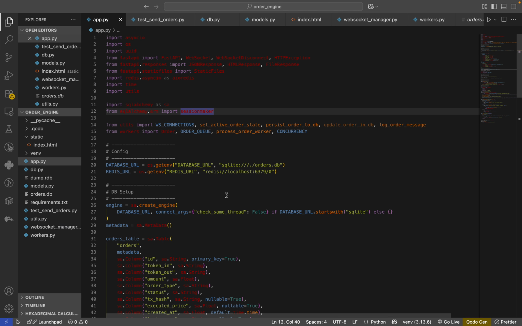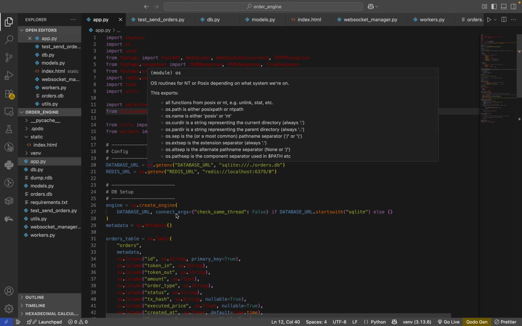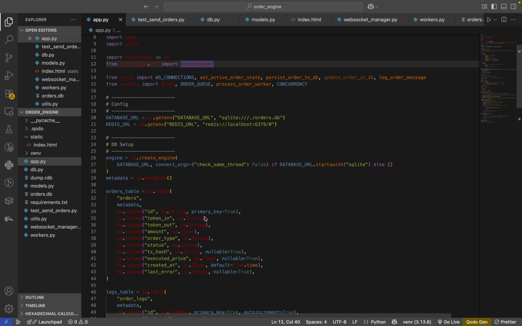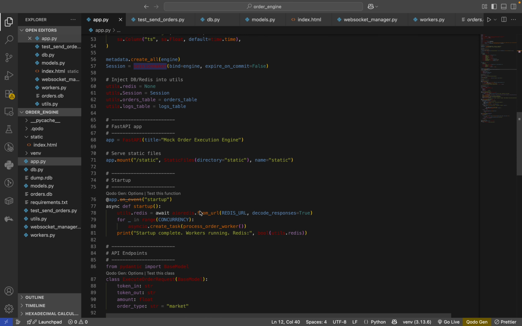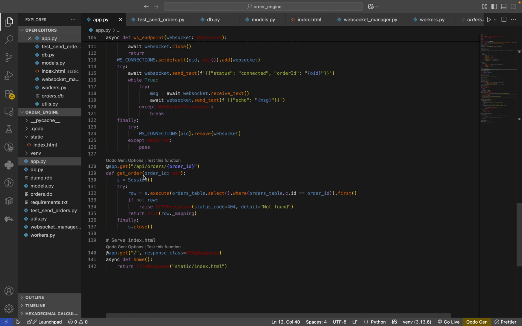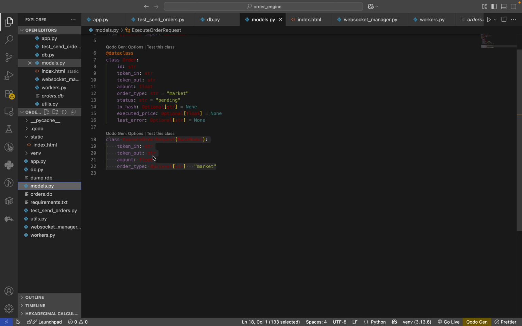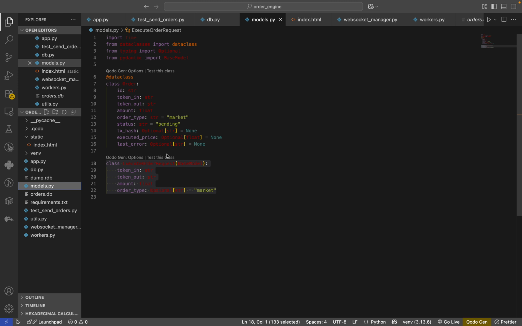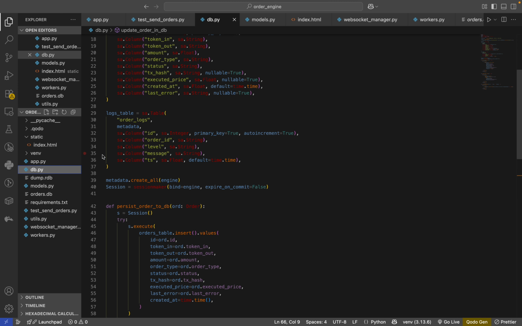So the quick tour of the files: app.py is the main entry point that serves my UI and exposes the order API. One is the POST request to execute the order, and the other is the GET API to get the information about the order through the order ID. We have models.py, which defines what a clean, valid order looks like. We have db.py that spins up my little SQLite database.